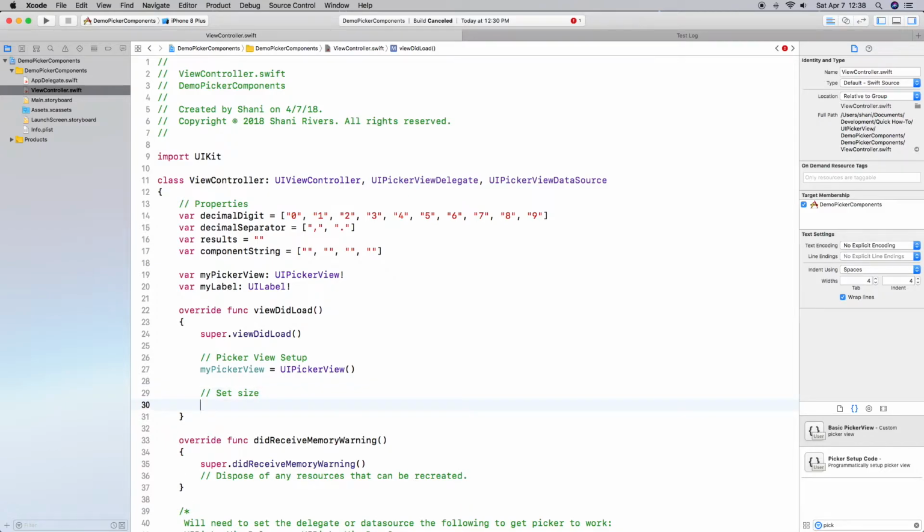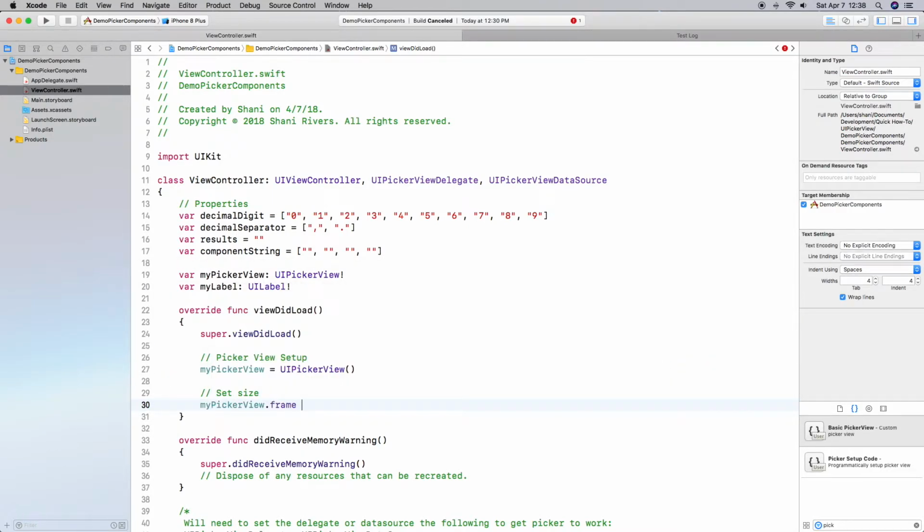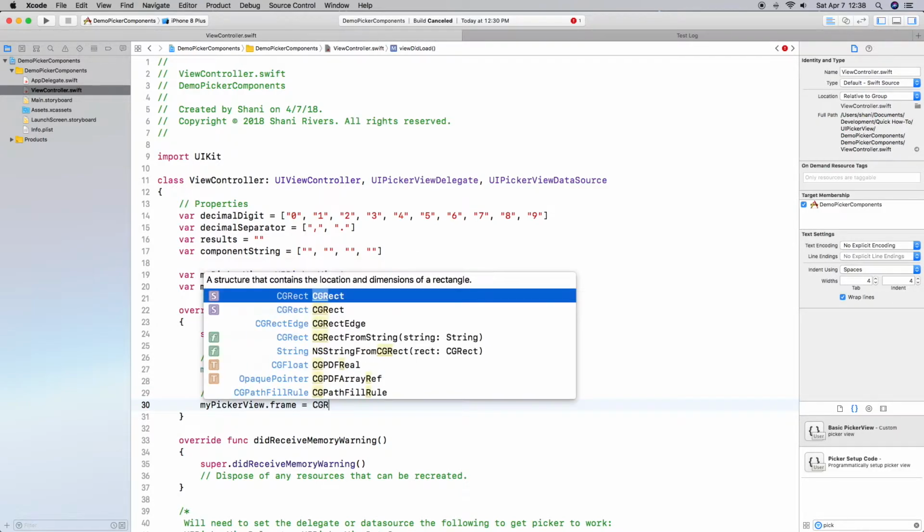In order to set the size, I need to do my pickerView.frame. So I need to set its frame because I'm not actually drawing it on the storyboard. So I'm going to use CGRect, which is a structure that contains a location and the dimensions of a rectangle. And that's what a picker view is, it is a rectangle. Now the only thing we need to actually really set is the location. So where does it appear on the view?